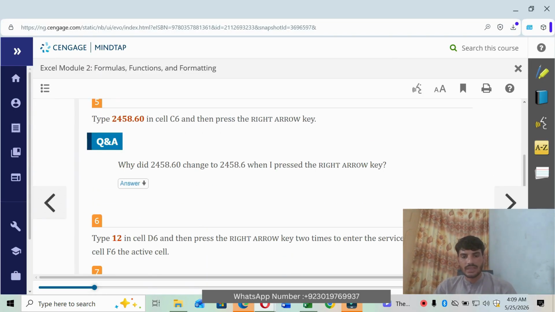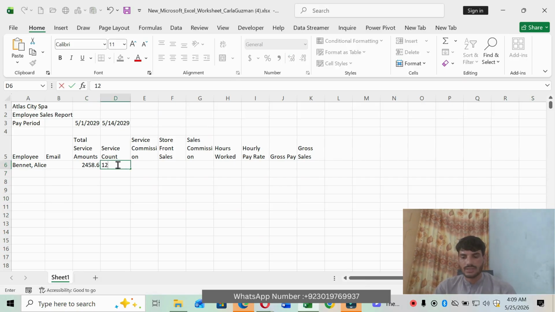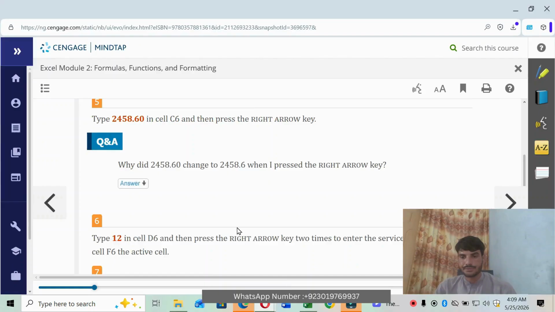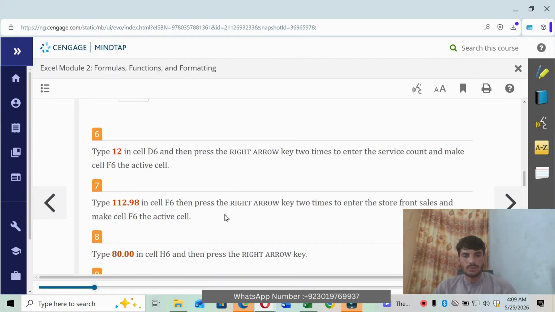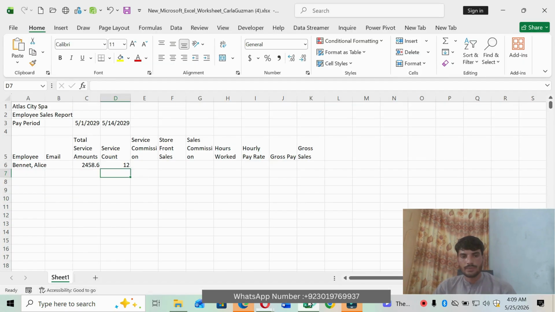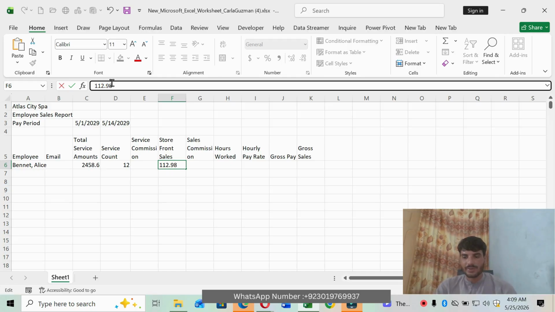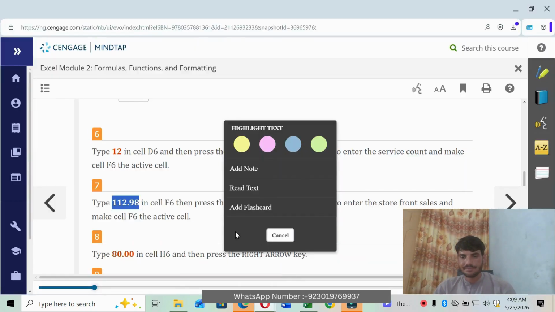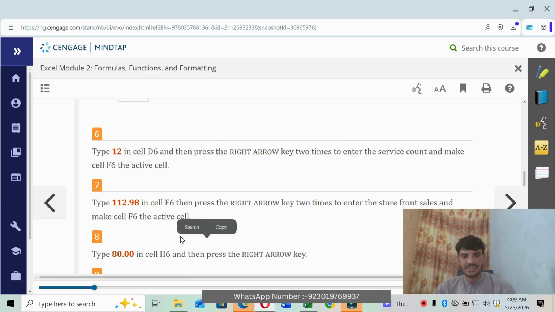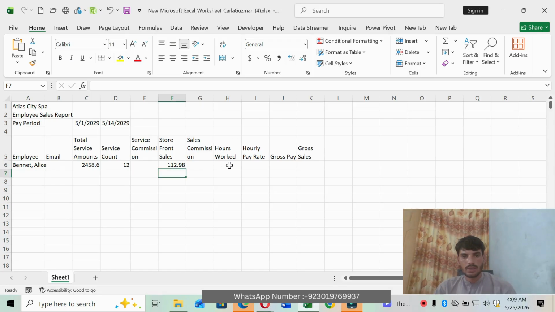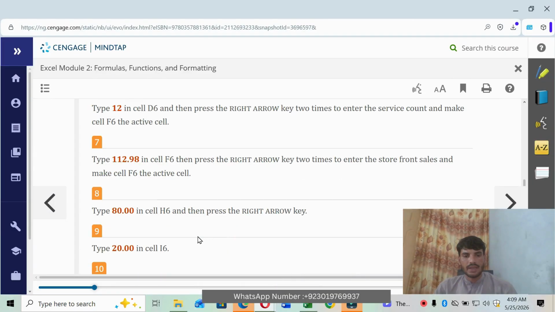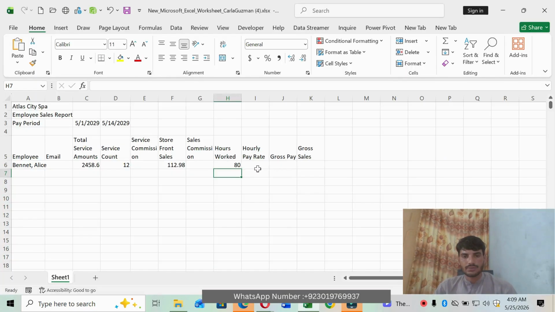Next, type the 12 in cell D6. Then type the 112.98 in cell F6. Copy, then select cell F6. That was by mistake. Next type the 80 in cell H6. Then next type the 20 in cell I6.